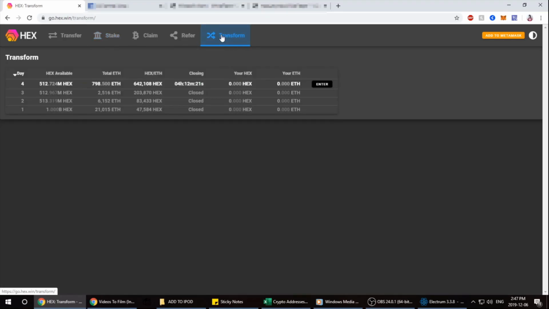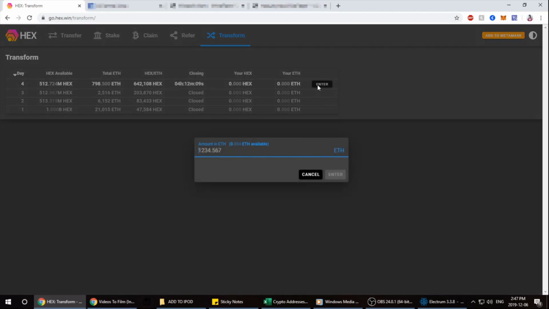To use the adoption amplifier, you need to make sure you go to go.hex.win and sign into MetaMask and click on transform at the top and click enter. Then you want to put in the amount of Ethereum that you want to use and click enter when you're ready.